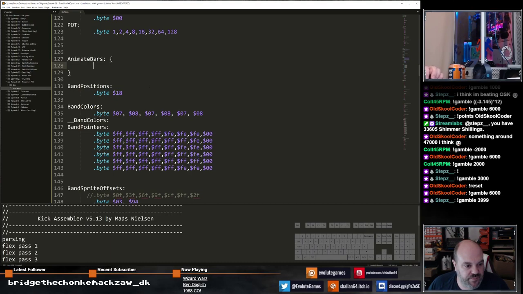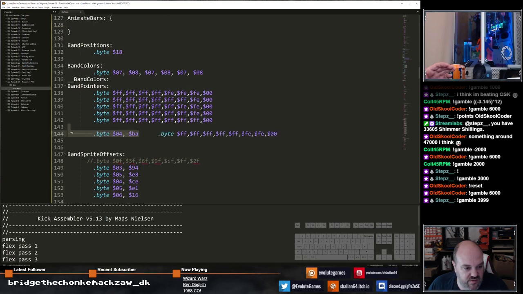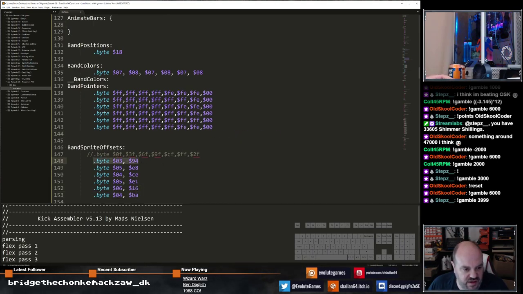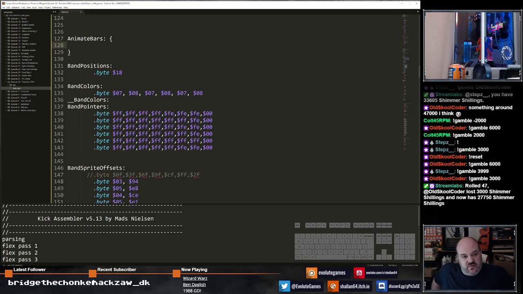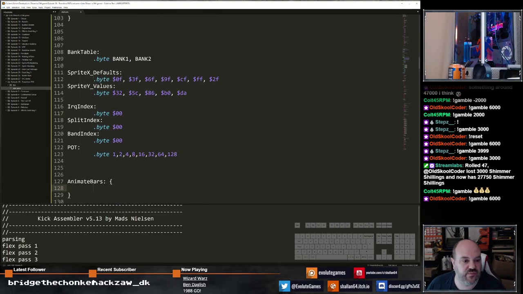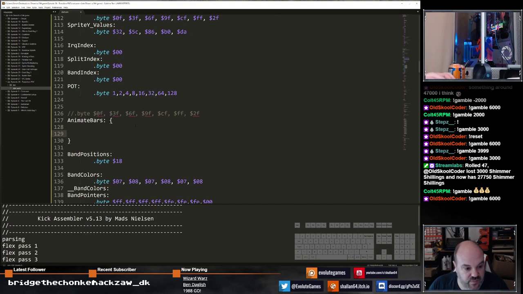Okay, so let's just do one band, which is just changing these values. Whoops. These values here and these values here. So how do we do this? Okay, so our bands start at these positions. So what I need to know is, I'm just going to cycle through.